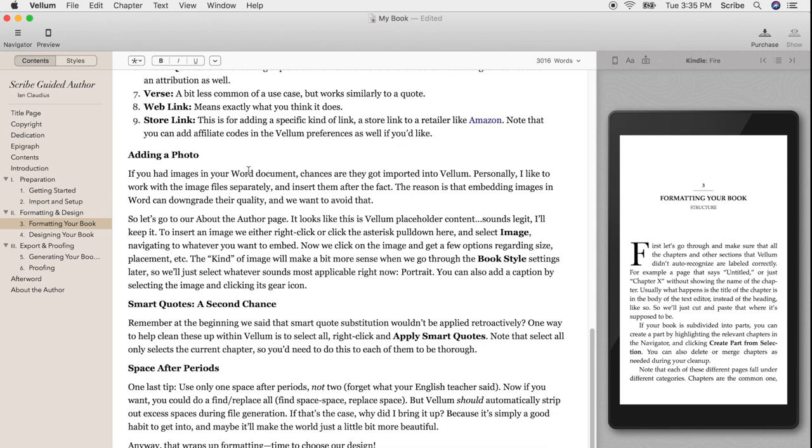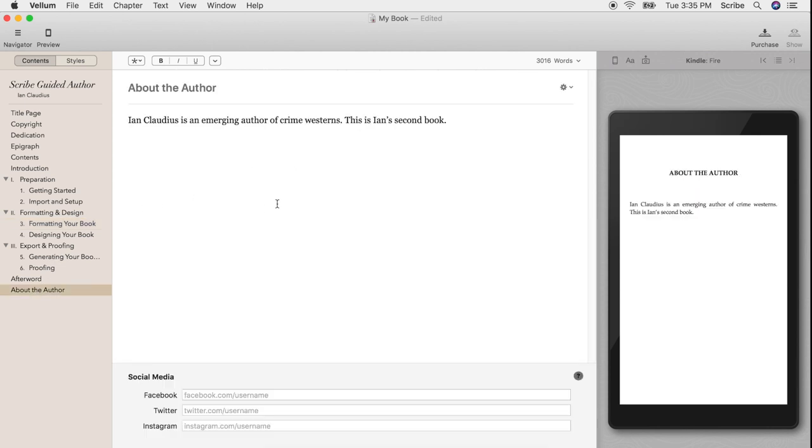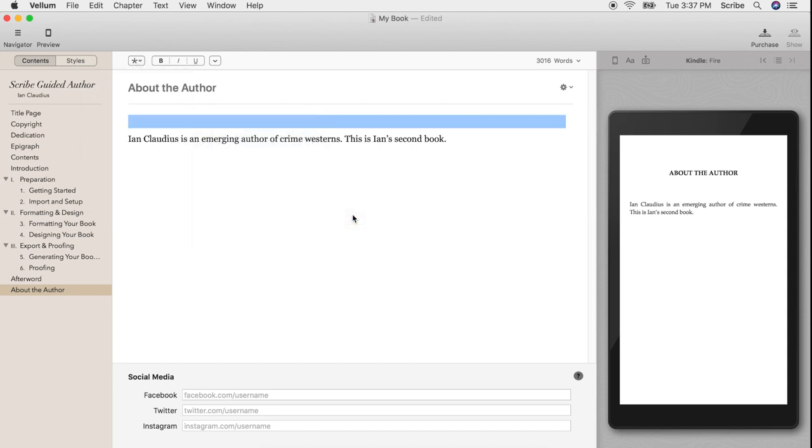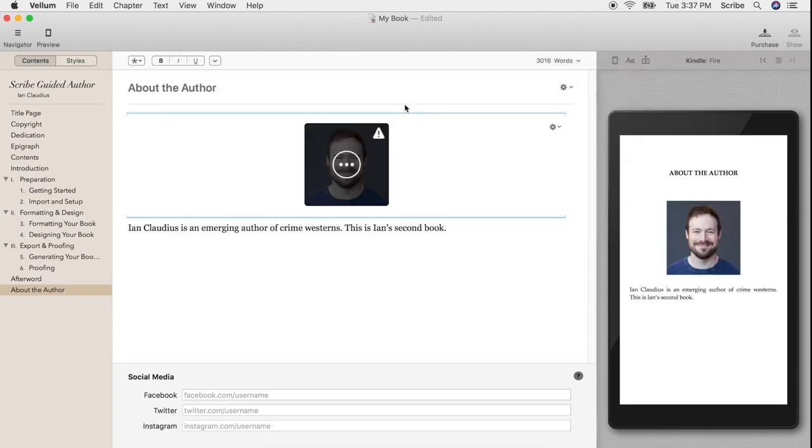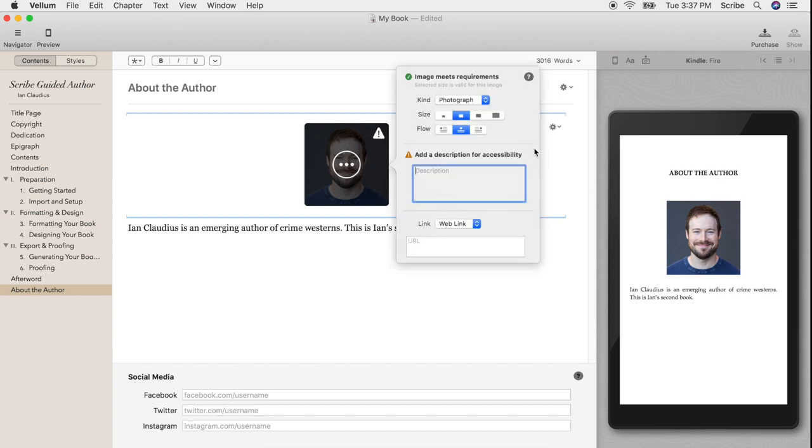So let's go to our About the Author page. To insert an image, we can use the asterisk pull-down and select image, or we can right-click, add text feature, image. And we just navigate to the one we want, in this case, me. Now when we click on the image, we get a few options regarding size, placement, etc. The kind of image will make a bit more sense when we go to the book style settings later, so we'll just select whatever sounds most applicable right now. In this case, portrait. Everything else seems fine to me.